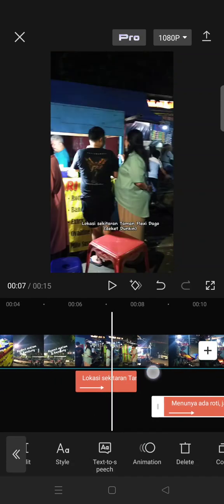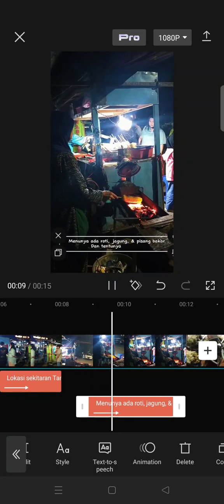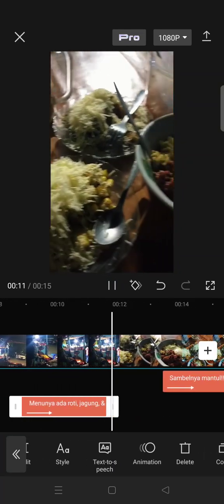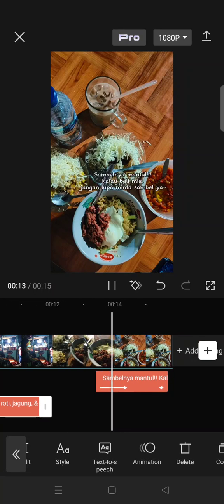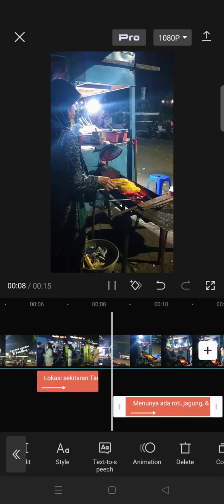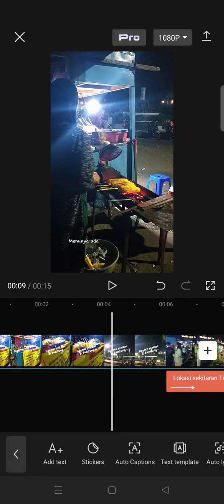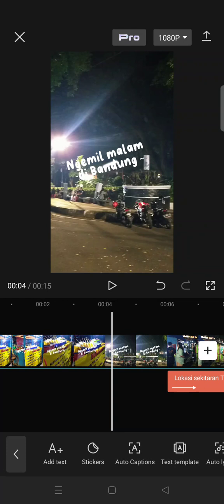You can see now the text has fade in animation word by word, like that. It's different from the last one and also the previous one. Okay, so that's the newest feature on CapCut. I hope this tutorial will be helpful.